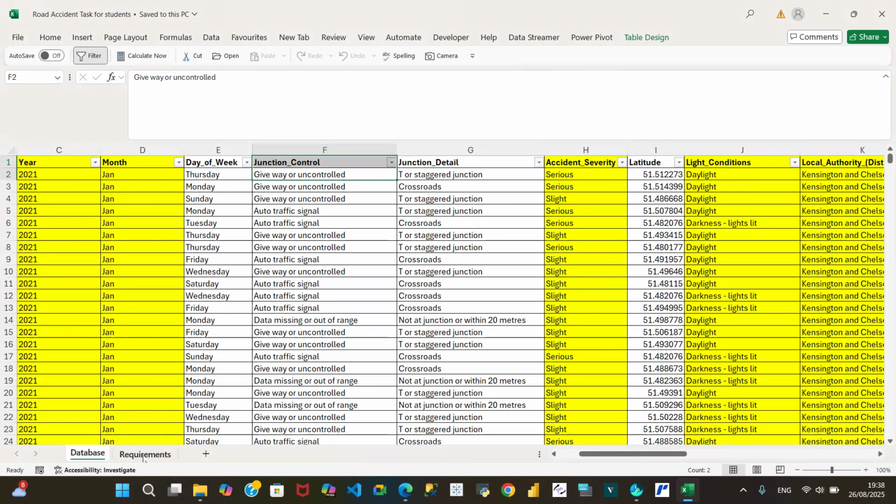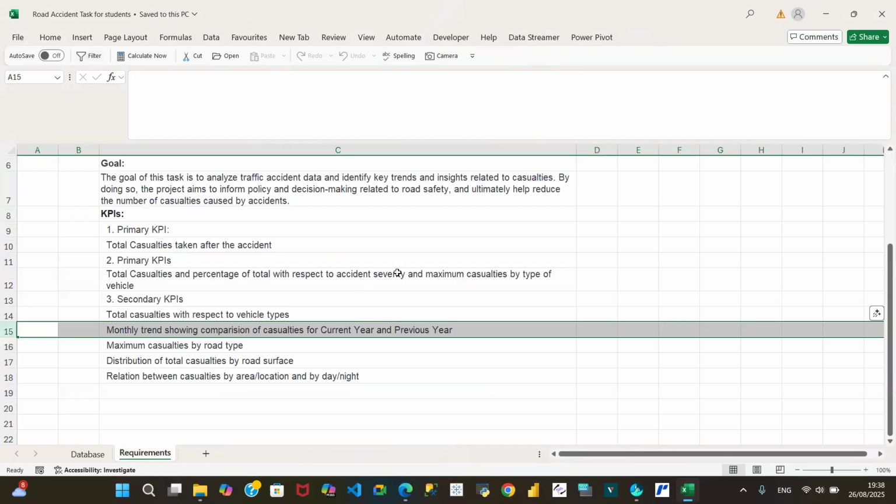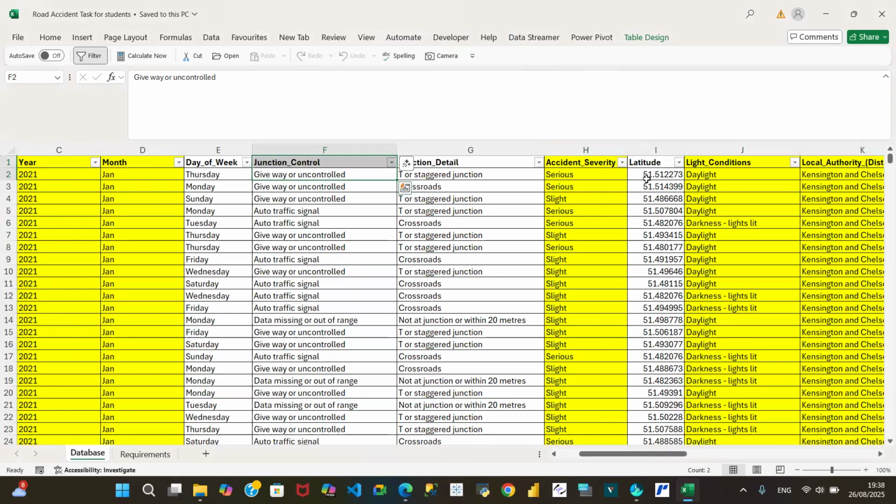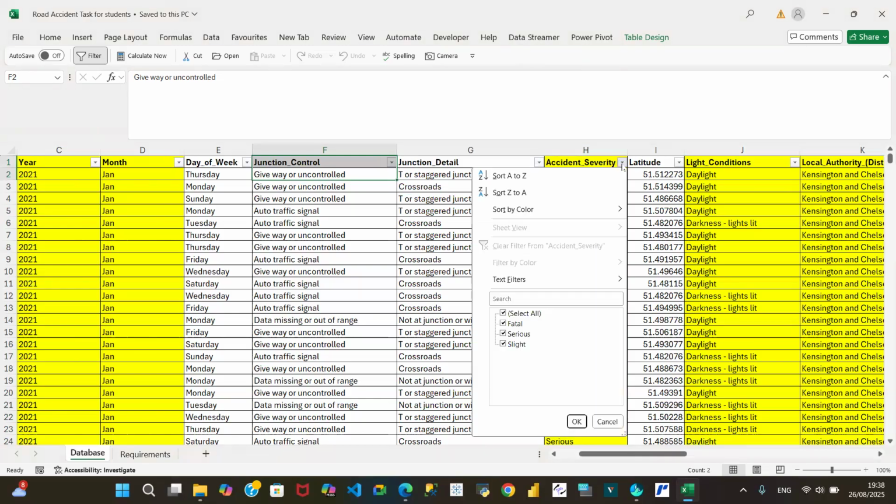Okay, then we have severity. Let's not forget that in the requirements, there's something to do with severity. We need to look at total number of casualties by the severity type. Okay, we divide into percentage. Okay, so if we go in there, we can see just 3 divisions there. We have fatal, serious, and slight. Okay, so thank God we have that.